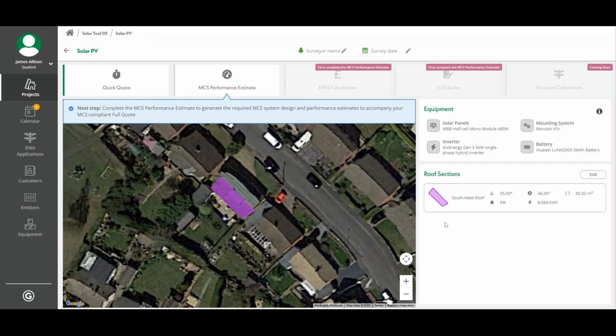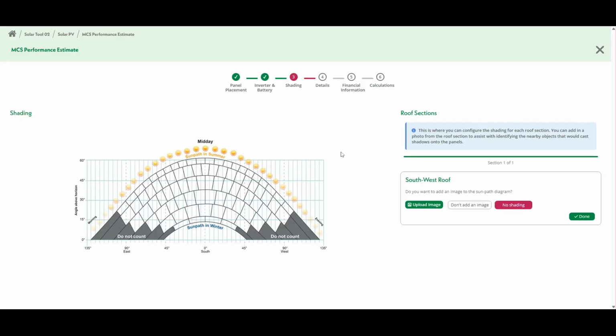Once you've completed the quick quote, you can then move on to do the MCS performance estimate, which is the full quote. So you'd click onto this one next, and it would take you through the shading. So it's already done your panel placement, your inverter and battery selection. So now it's wanting to do the shading. Now I did select no shading on mine, so I'm not going to fill in any panels here. But if you did add shading, you would need to go back to the quick quote and regenerate, because it would then obviously take into account any shading that you've put in if you had selected no shading in the first one. So you can upload an image and put it behind the sun path diagram, or you can just manually fill in the shading.